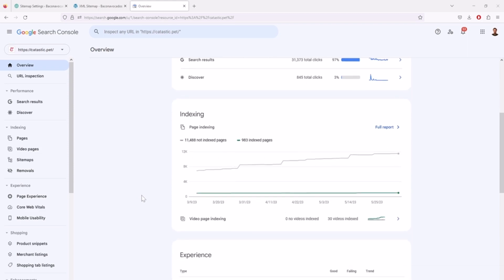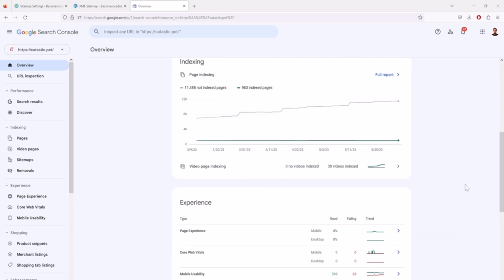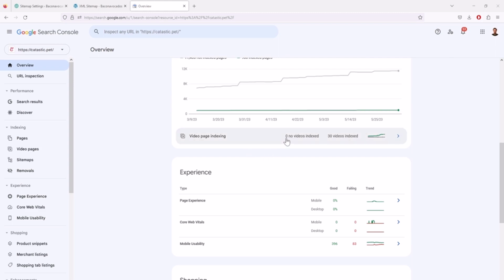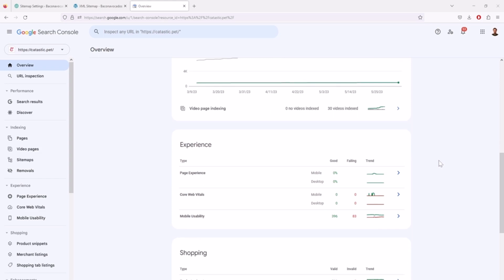If I would scroll down, this is how many URLs Google has indexed on my website. As you can see, I have added some videos. So these are the stats of the indexed video pages, and experience. As you can see, in some of the websites, my experience is quite poor, but no worries about that. It doesn't affect rankings that much, and you shouldn't focus on that too much. But since your website is gonna be fresh, it's gonna be new, your page experience should be good anyway.